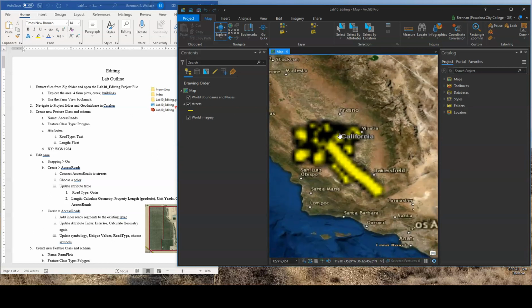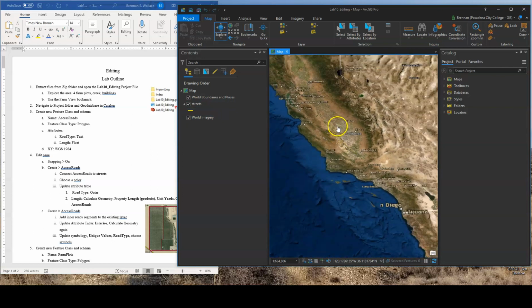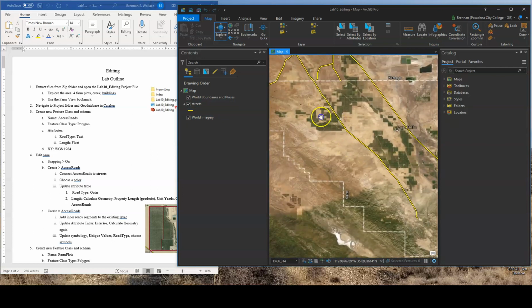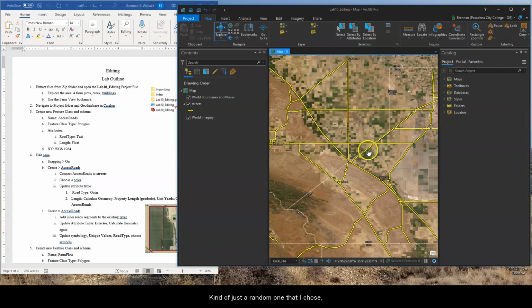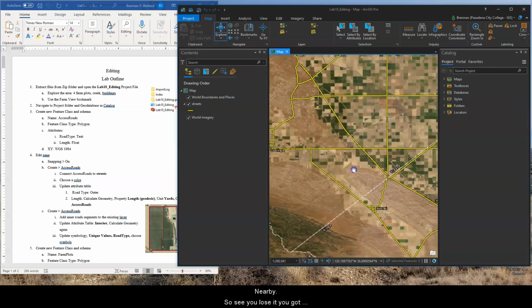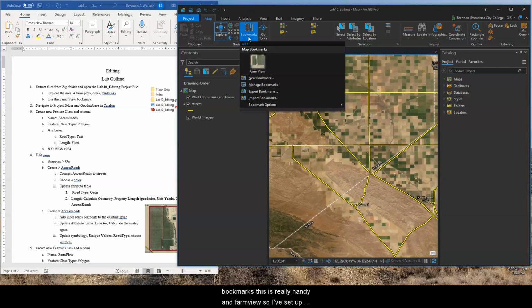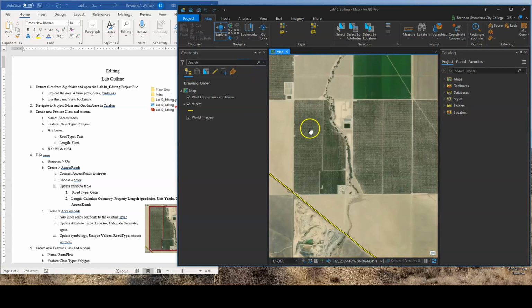I have sloppily clipped some streets to the area just so you have a main road to go off of. It's, you know, kind of just a random one that I chose. I wanted one with a creek nearby. So let's say you lose it. You've got bookmarks. This is really handy. And farm view. So I've set up that farm view for you.